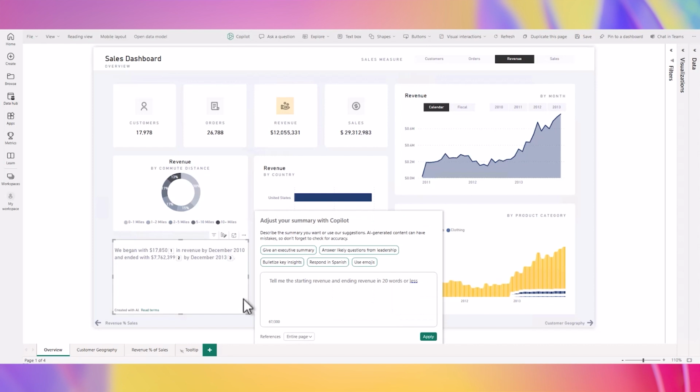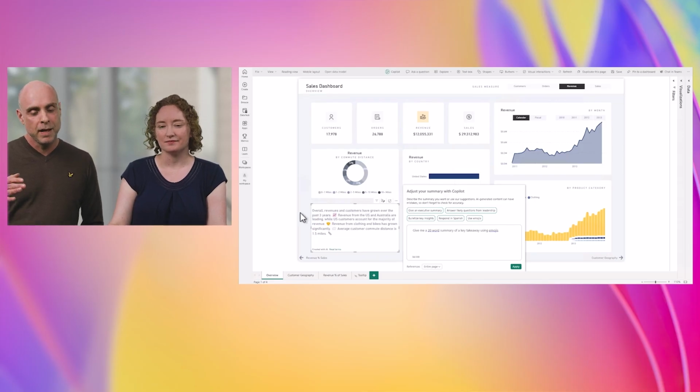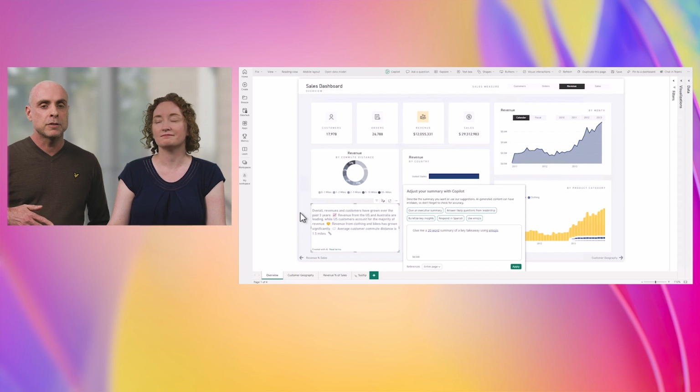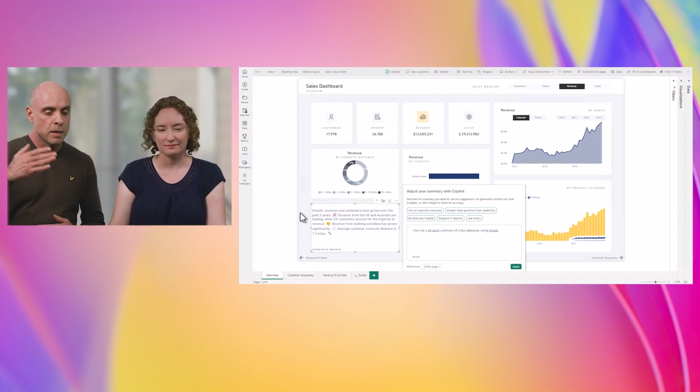So the pane will just be for me, but here I can actually now use a prompt that my report consumers can use. So let's go ahead and change this one to, let's say, give me a 20-word summary of key takeaways, and let's use some emojis this time just to make it a little bit more fun. And just like that, we have our summary built in. This is amazing. So this summary is going to change when new data comes through this system.